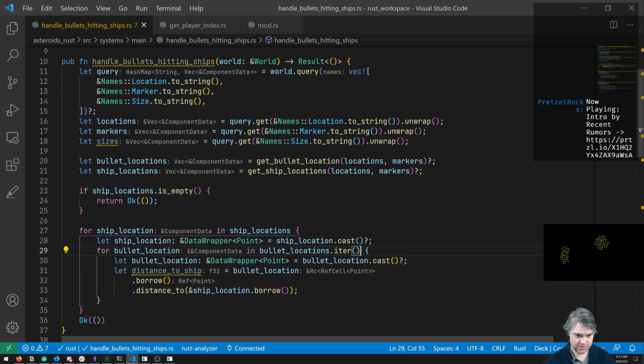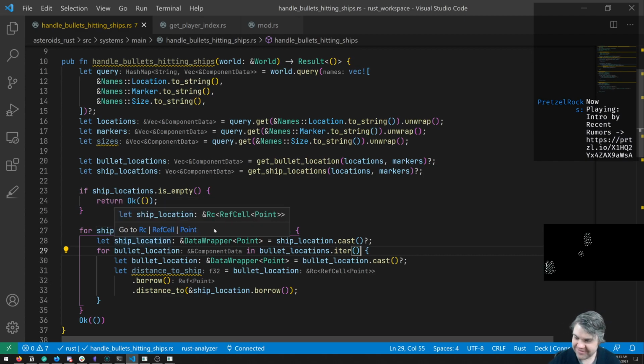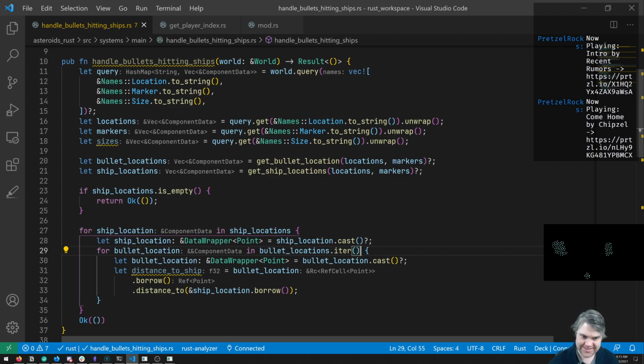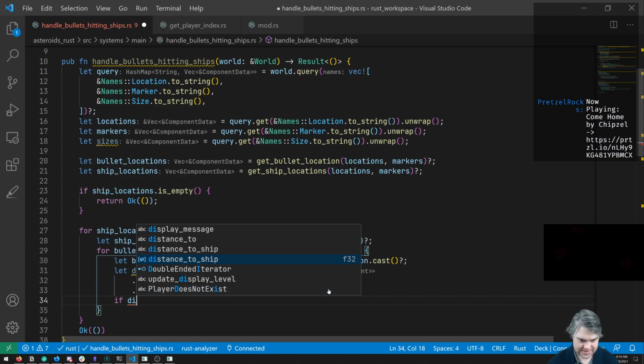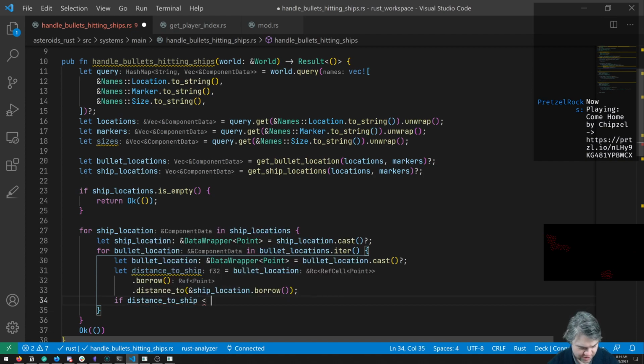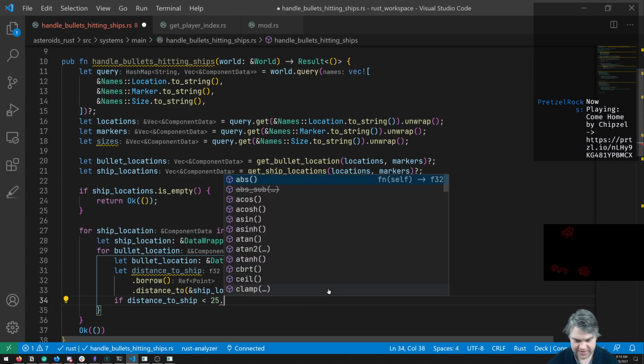We have the sizes here too. I don't know what the size is. I don't have the index of the sizes. That's a problem. Let's say I just do this poorly first. Because I don't have the IDs either. It's like I don't have a lot of things. If distance to ship is like less than, I don't know, let's do like 25.0.